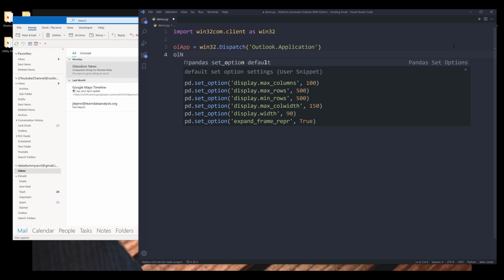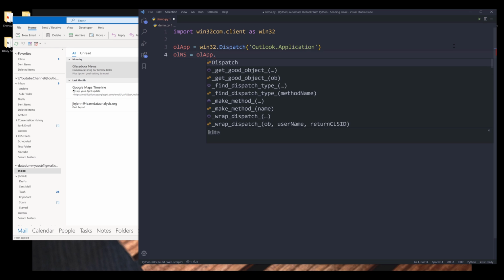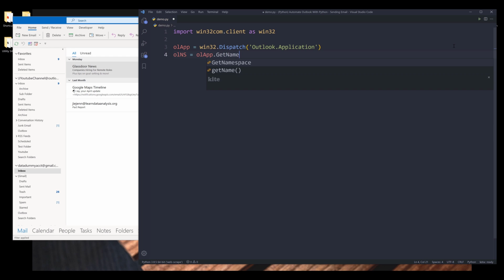Next, I need to create a namespace object. The namespace object is an object reference that Outlook uses to connect to the Messaging API. Here I'm going to reference the Outlook application object dot GetNamespace. And I need to insert the Outlook Messaging API name, and it's going to be MAPI.